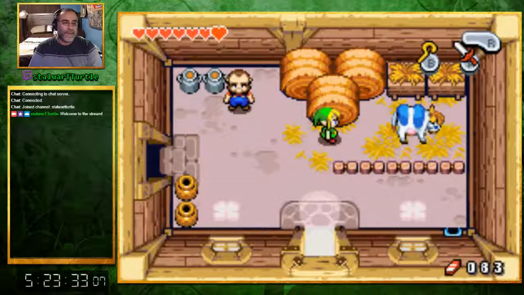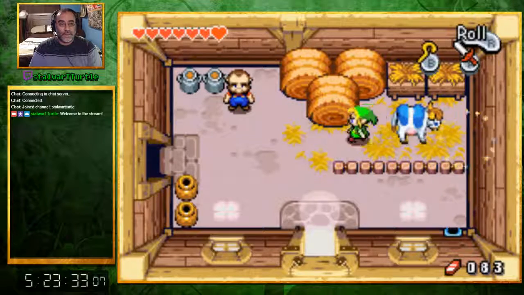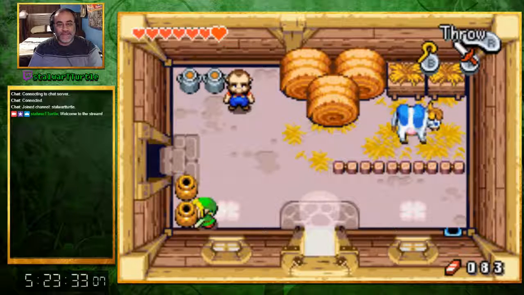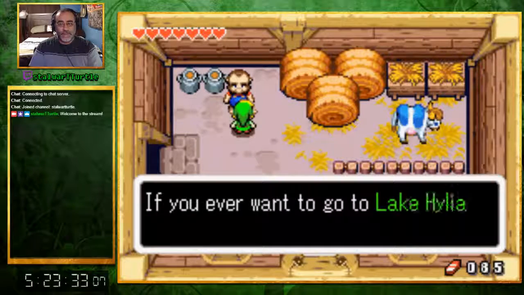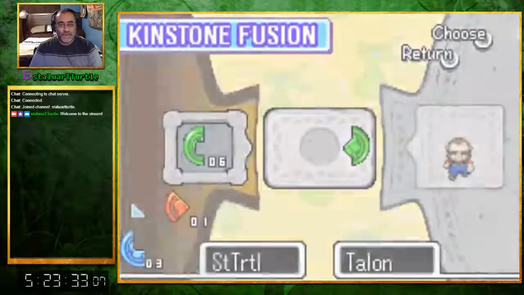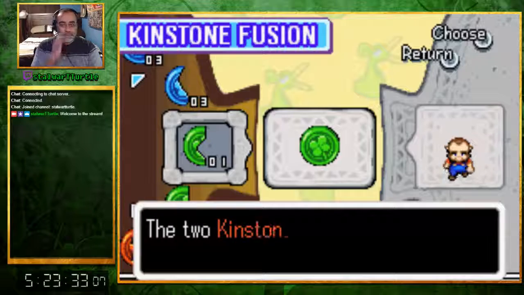Cow. That cow looks like it's blonde. It's blonde. Camouflage! Makes cow tipping easy. You really helped me out, Sonny. If you ever want to go to Lake, yes. On a few kinstones? Okay.